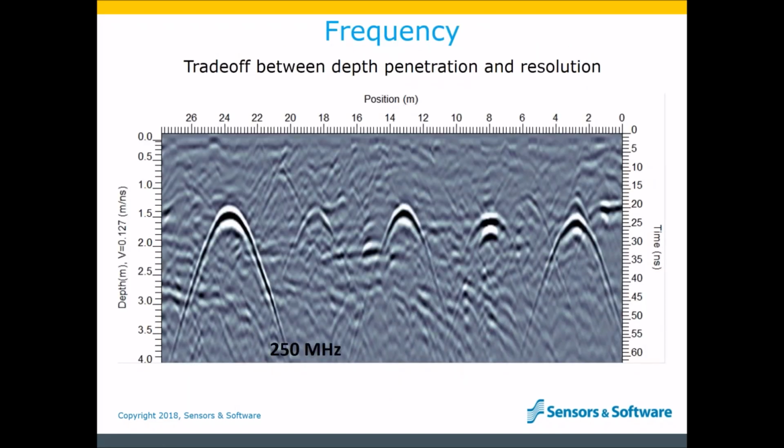Another factor to consider is the center frequency of the GPR system you are using. In GPR, there is a trade-off between depth penetration and spatial resolution. Spatial resolution has to do with detecting small objects as well as differentiating one object from another one close by. Lower frequencies will see deeper in the ground, whereas higher frequencies will have better resolution. In the example shown below, data was collected over the same area with 3 different frequencies.